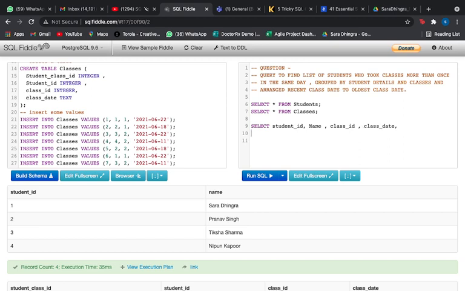Now, because I need to count how many students were there, and how many classes they took on a particular day, for that I'll be using the count function. And what are we going to count? We are going to count the student class ID, obviously.